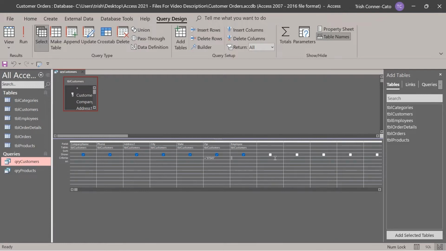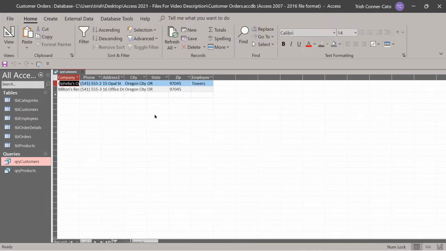The reason why we want to tab out of that field is because notice it put quotes around the zip code. So if we forget that it has to be enclosed in quotes, it will do it for us when we exit the field. So we're telling it now that this query is only going to show customers in that particular zip code. Let's run it and see what happens. And it worked. Ta-da! So we have our 2 customers from Oregon City, Oregon, showing in this query.